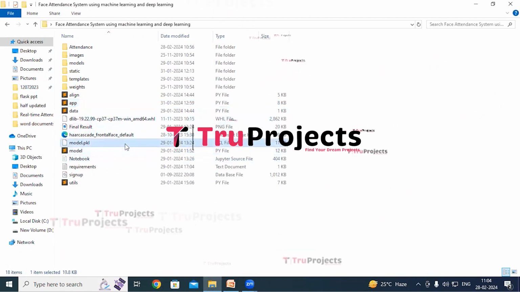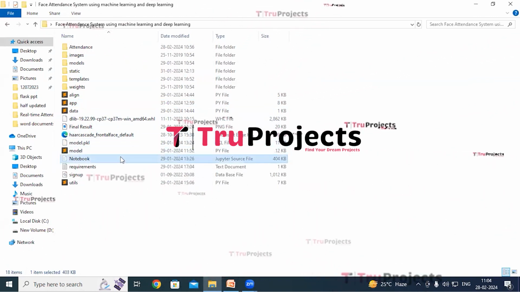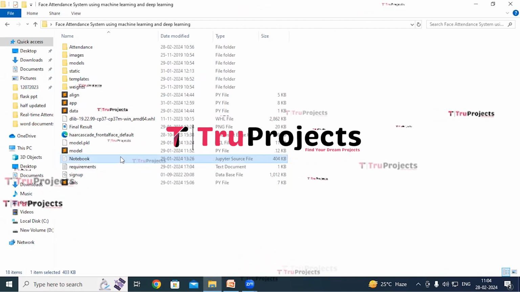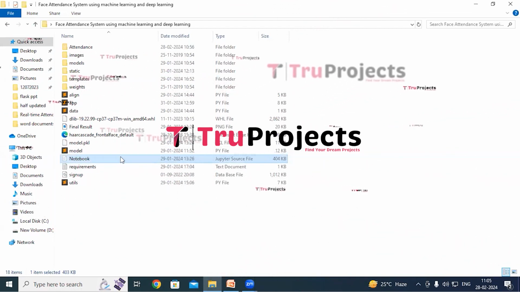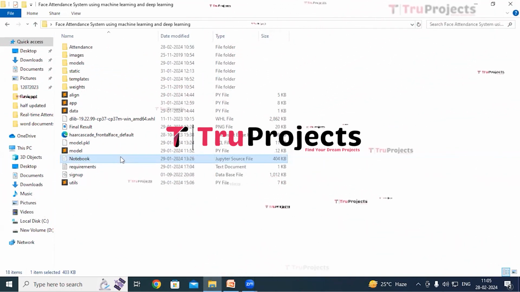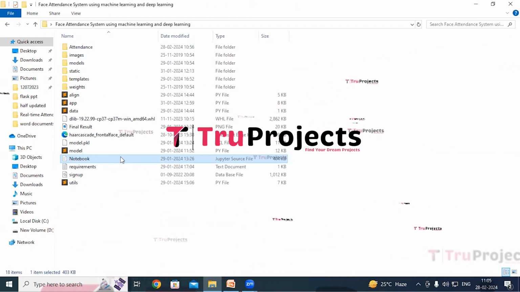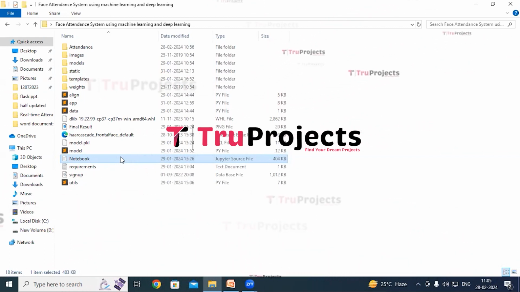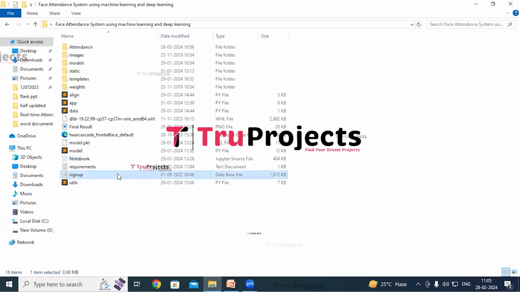This is a model file again. This is a Jupyter Notebook source file, which contains a combination of code, graphs, and outputs all in one place. It allows users to write and execute code in individual cells, making it a popular choice for data science. And this is the signup.db file. This file is the database file used to store user information.